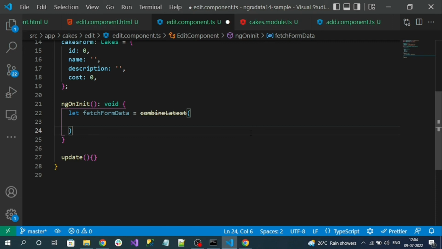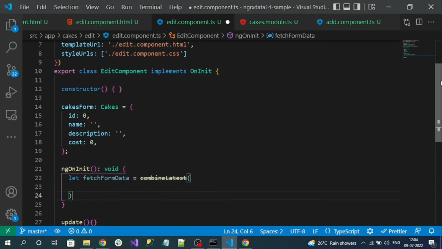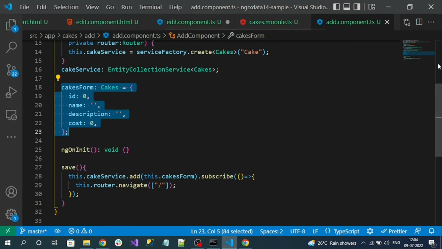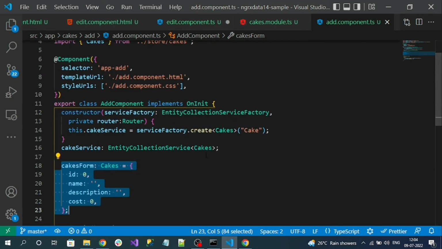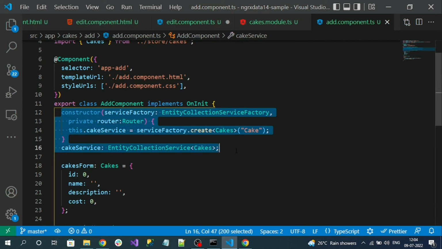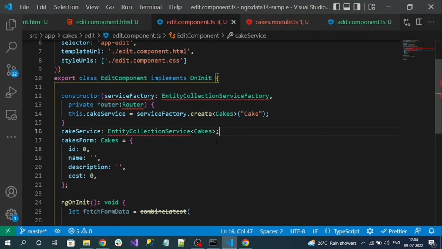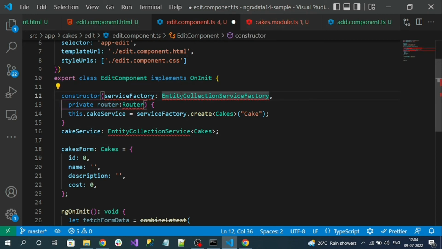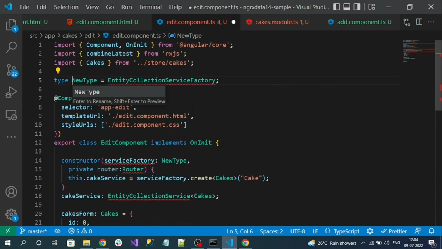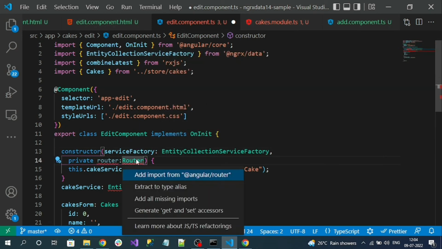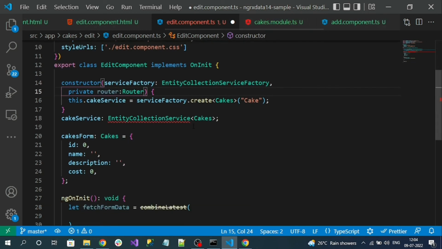For that, first we need to create the cake service instance, just like the add component and the home component. So I will just copy this entire line of code, the constructor and the cake service, and paste it over here. Okay, and import the namespaces. Importing namespaces.